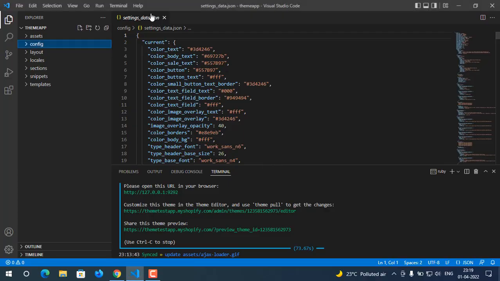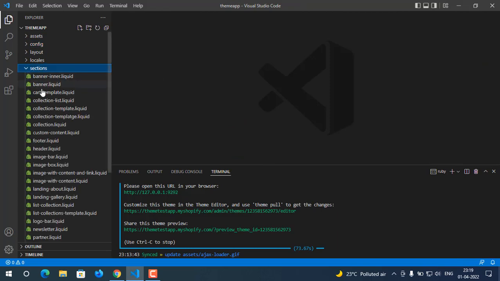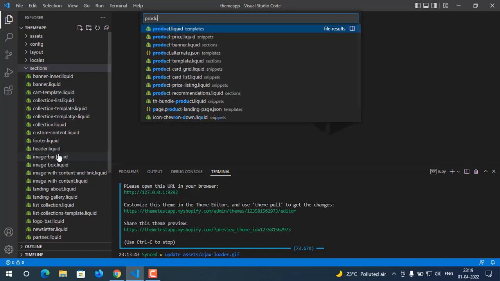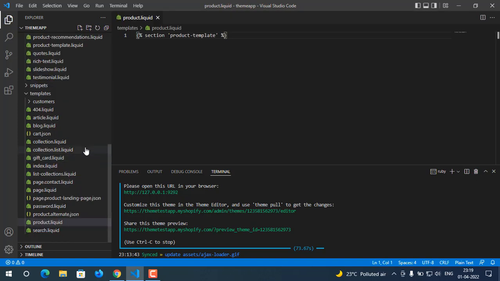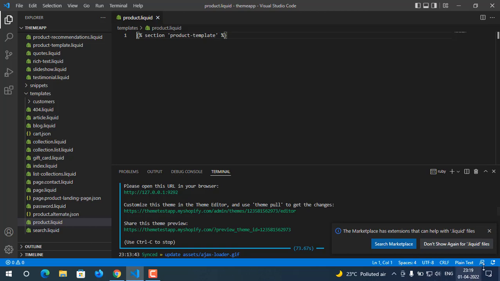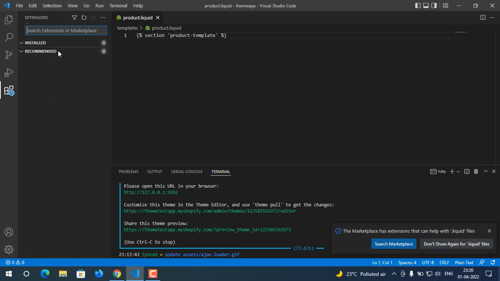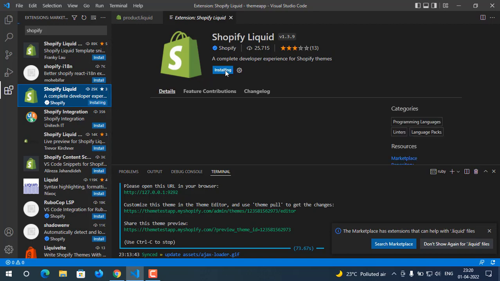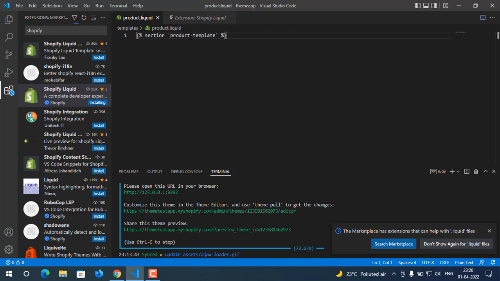Okay, the next thing we have to do is go to our product template. So I'm going to press Control P, product template, and over here we got, let's install one more thing, Shopify Liquid. Yep, this one. We need this one. So whenever we Control click, this will open the respective file.